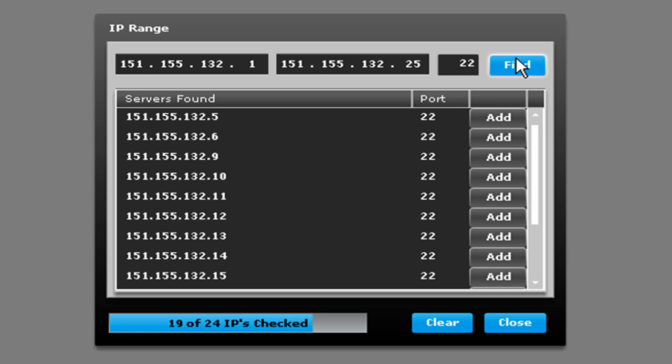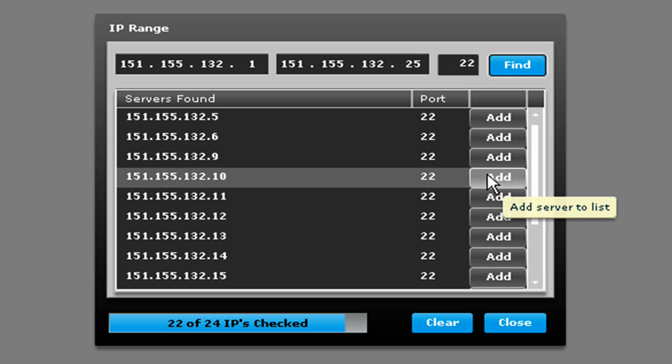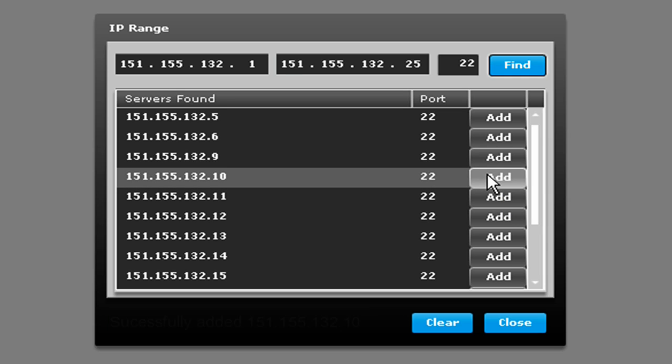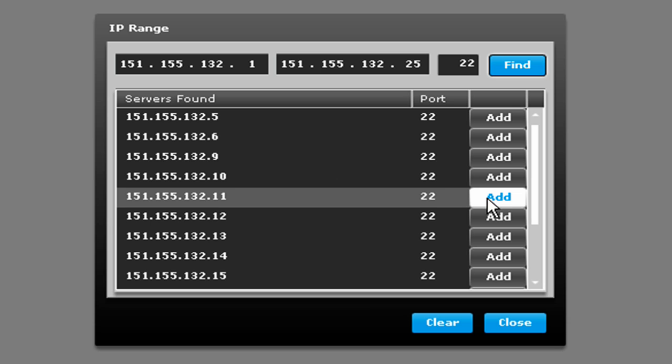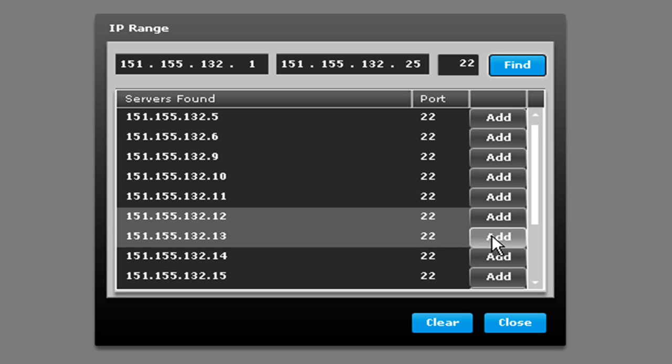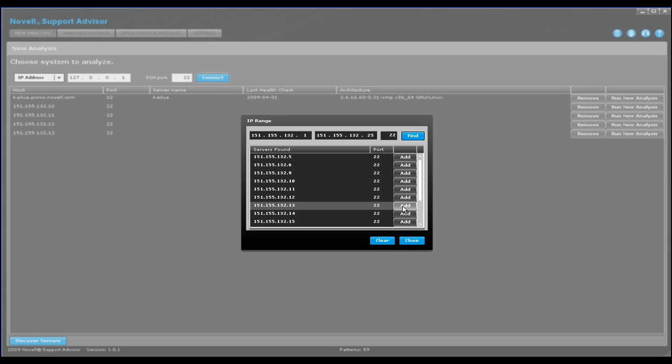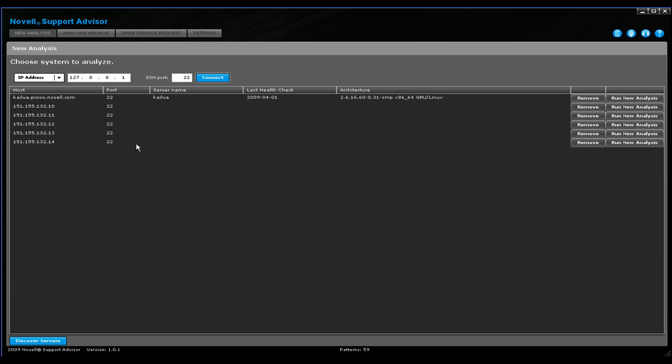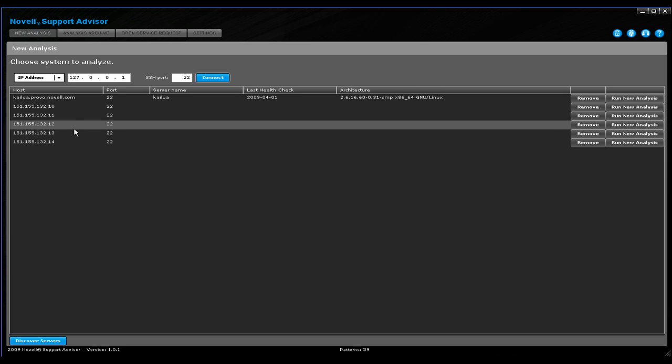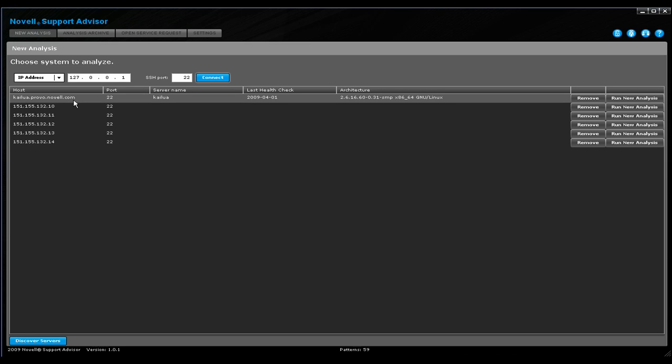It is entirely possible to have a different port number for SSH, and you can define that here on the screen. Once it's found the servers that exist on the network, you can click the Add button, which will add the systems to the Novell Support Advisor for diagnosing. You can see as I'm clicking the button, the systems are appearing in the background. Once this is complete, we can close that screen, and on any one of these servers we could begin an analysis as long as we have access to that system.